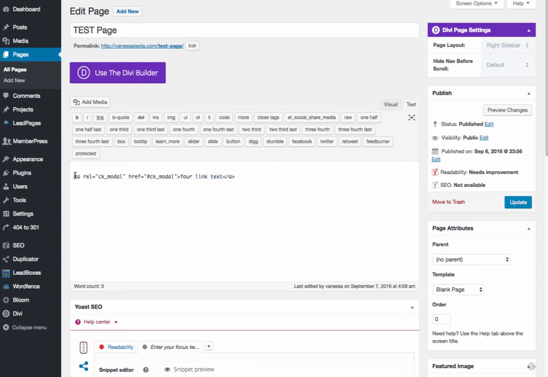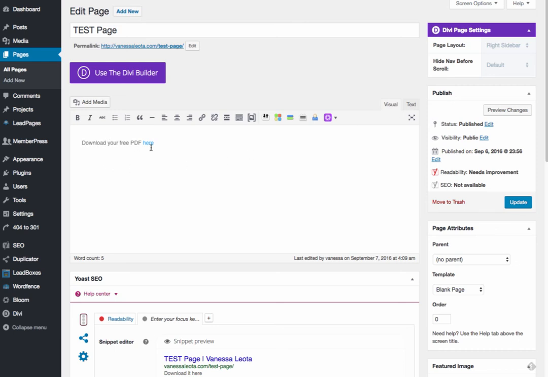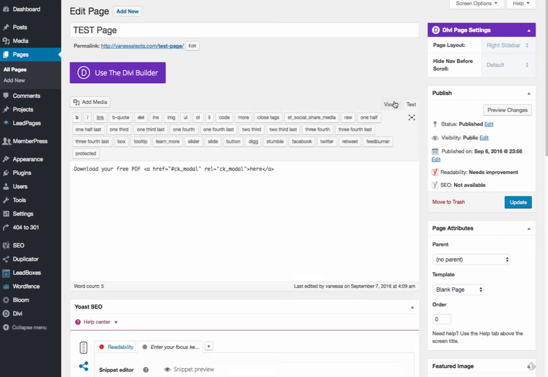So it could be that you're typing in something like download your free PDF, and then you want to put the word here. So what you want to do is change this, your link text, to say here over here, which means it is the word here that the link will trigger the form. So if we click here on visual, you can now see download your free PDF with the word here and the URL. And the next part is, so that's the second part.